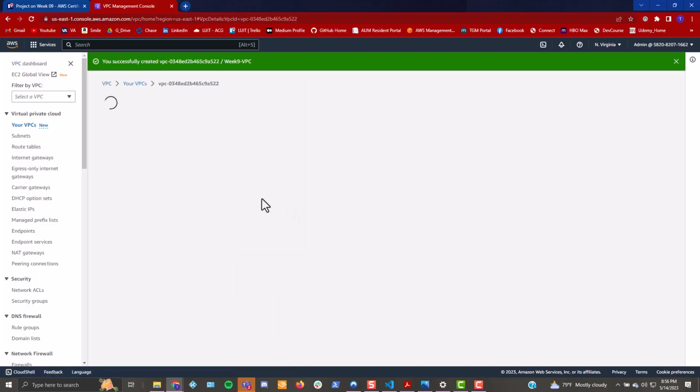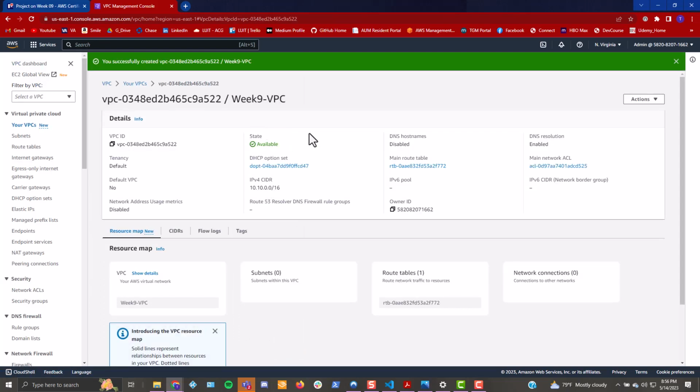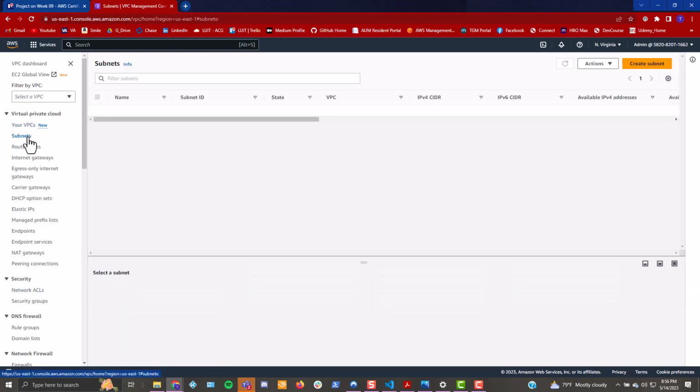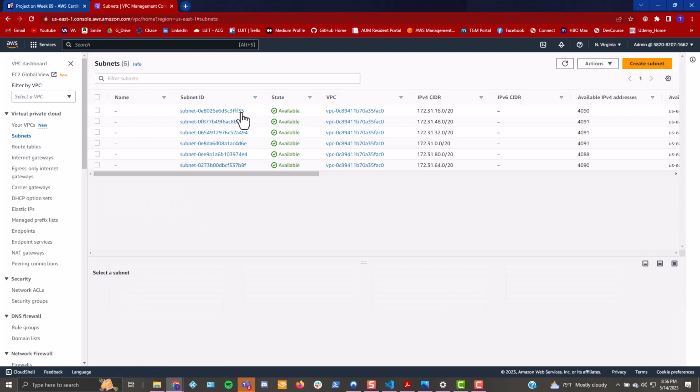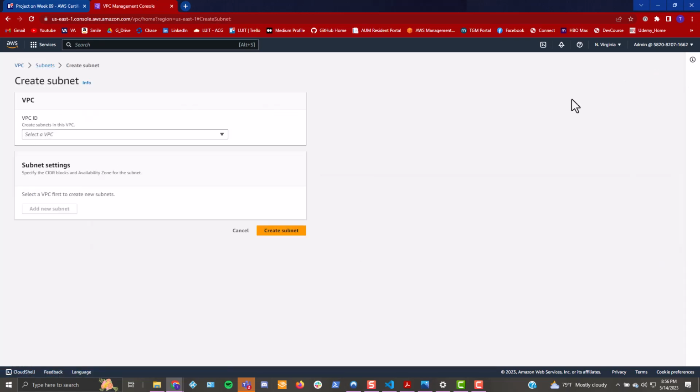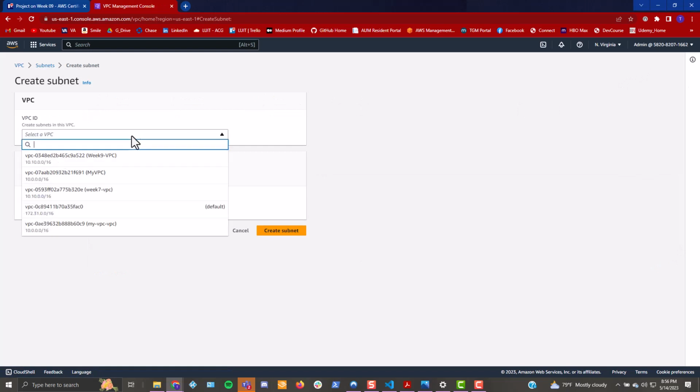And it just takes a moment here. As you can see, it's already available. So, in our VPC, we need to build some subnets. We need to build 6 subnets. So let's just go ahead and click on subnets. And I've got a few here already, but we don't have the ones we need. So VPC ID, we're going to do this week 9 VPC that we just created.